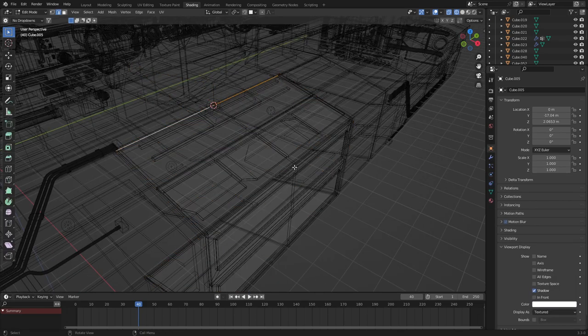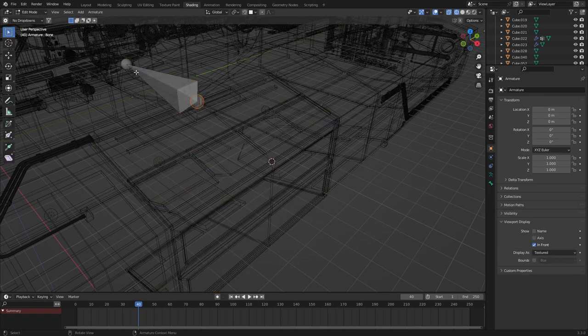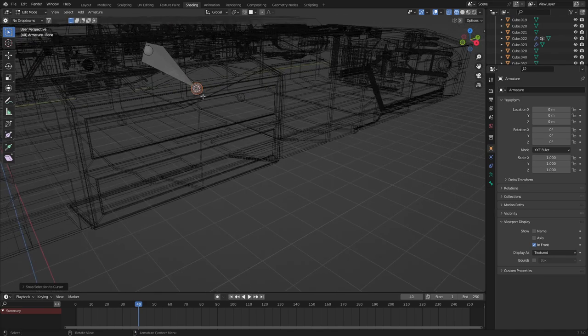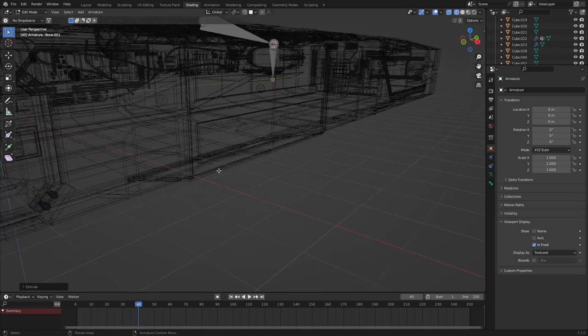And then I know this is gonna be the next rotation point. So if I just go in there, Shift left click, cursor to selected. Let's grab our bone, Shift S, selection to cursor. And then this is gonna be our bone down here to our center point. Well, actually no, we can just go E to the Z and just move that straight down.